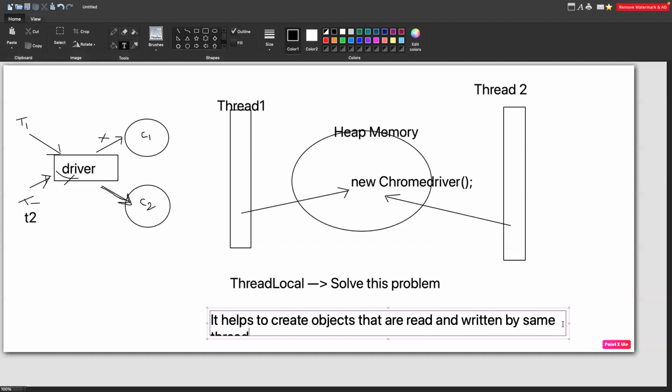This provides an easy way of access. Let's say there is an object O1, it will make sure that only the thread which created it can access it, read and write on it. The same way, if there is an object 2, only the thread that created it can access it, read it, and write on it. So ThreadLocal can help us do this.